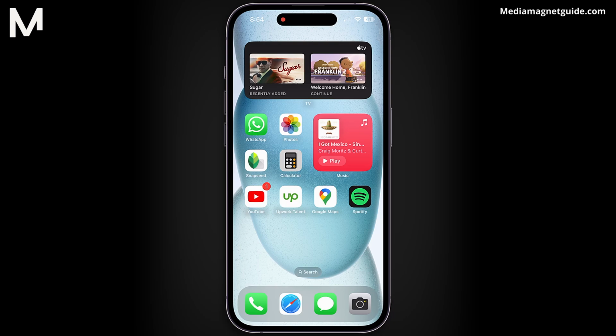Do you need to send a PDF document via WhatsApp, but you're not sure how to do it? We've got you covered. In this tutorial, we'll walk you through the simple steps to send PDF files through WhatsApp. Stay tuned, and let's get started.